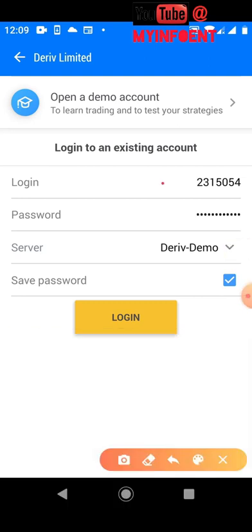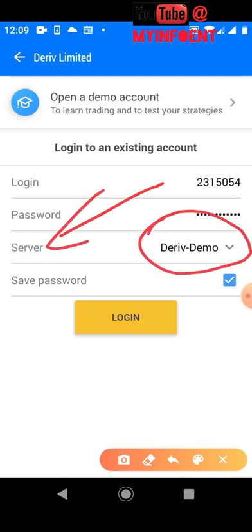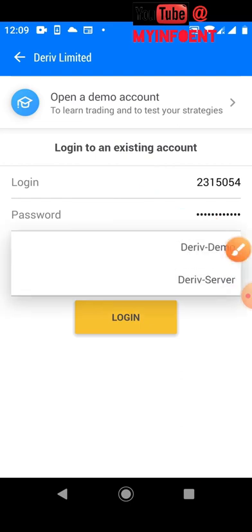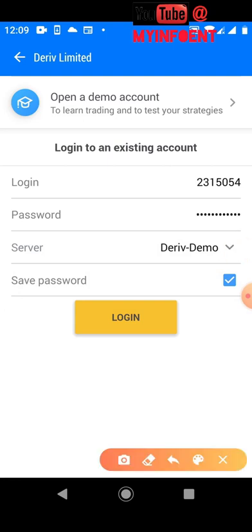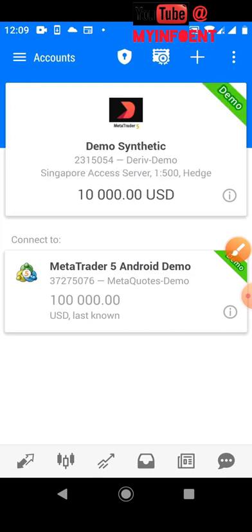The next step is to select the server here. The server here is already Deriv demo, that is already selected. Just in case you want to link your real account to your MetaTrader 5, you just need to select the real Deriv server here. But since we are linking our demo account, we are going to use demo. We'll leave it at demo. The next thing you do is to click on the login button. So I'll click on the login button.